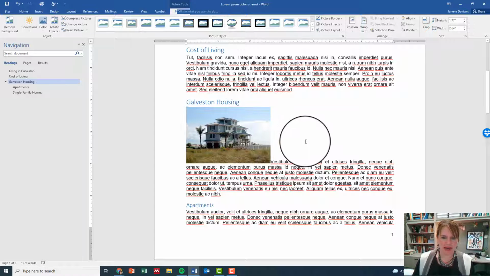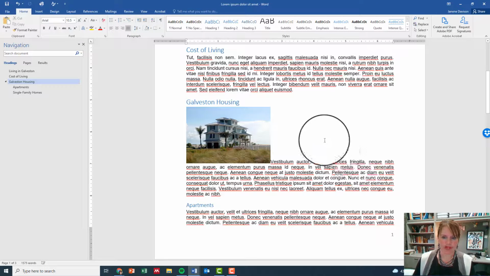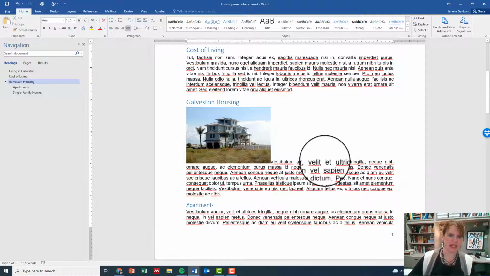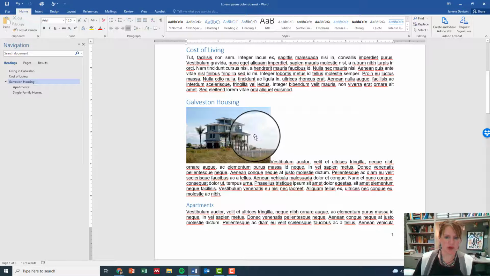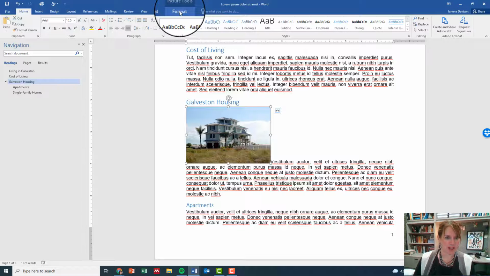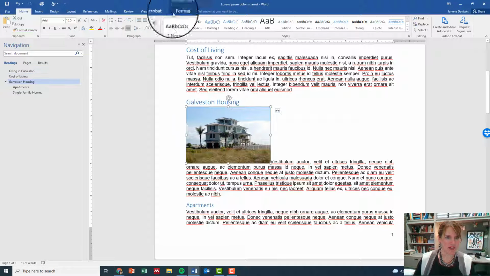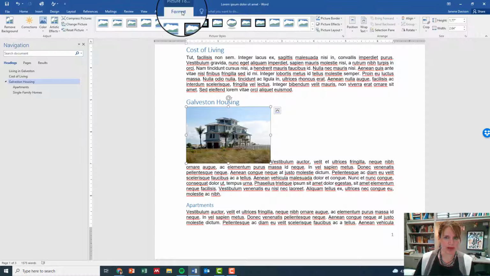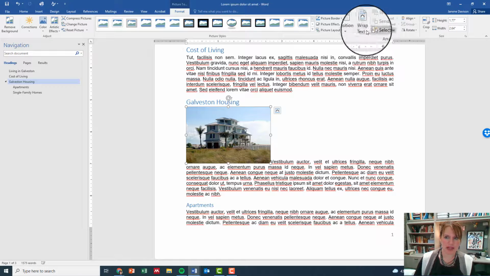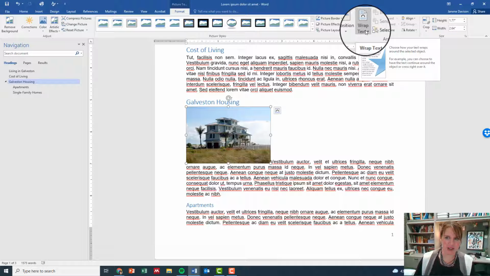Text wrap means that I don't have this big giant white space here, that my text will flow neatly around this image. So I can do this a couple of different ways, but I'm going to click on the picture. And notice right up here when I clicked on the picture, I got a whole other set of tools. Let me click off of it so you can see that again. So it's not there, but when I click on the picture, I get picture tools and format. So here's one place where I can access the text wrap feature.